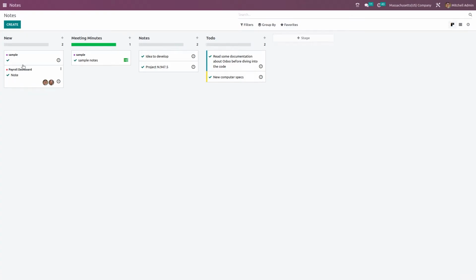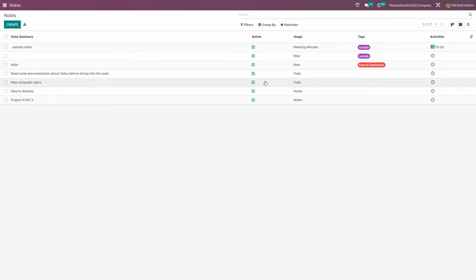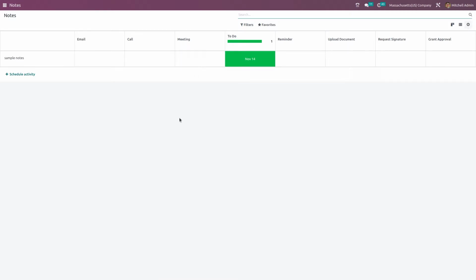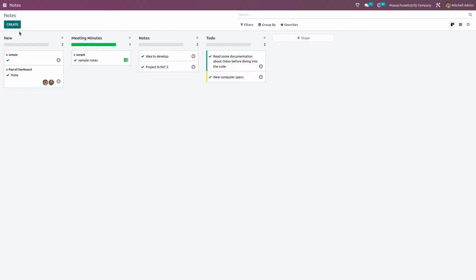Now inside the notes module, you can see all the notes which are created to date, and they are under each stage like new, meeting minutes, notes, to do and all. If you want to create a new stage, just click on the plus button here and create a stage. Now this is the Kanban view of the notes. If you want, you have the list view here. Now here you have the activities. You can see the activities which are scheduled. Let's go back to the Kanban view and click on create.